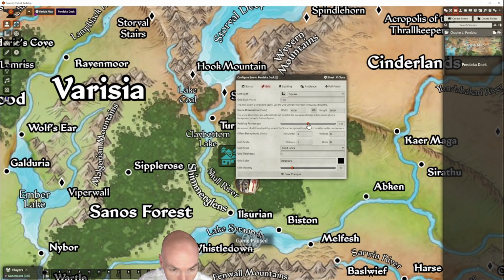So the padding percentage, I don't need padding. That's like some space around the background image. You can have padding if you want to wrangle the monsters along the sides of the map where the PCs can't see it, but I prefer just to drag them from the journal. But by all means, give yourself some padding if you like to have some monsters ready on the sides. And I think that's all we need to do.